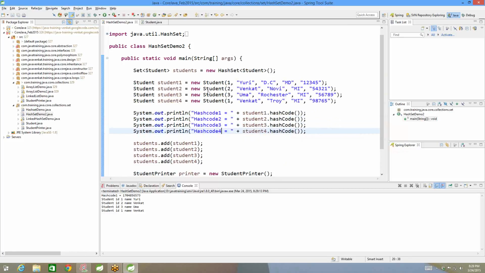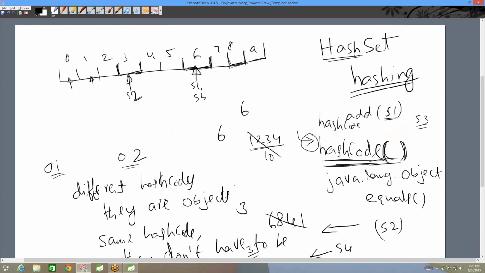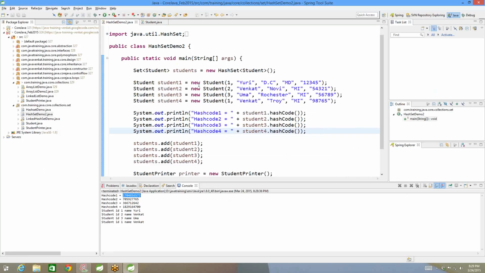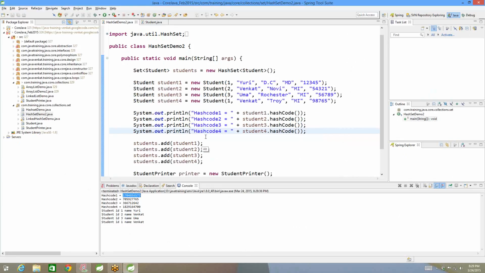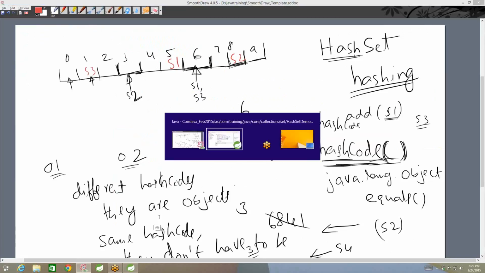Very interesting, very complicated topic. See this one? All these objects have different hash codes. Based on the complex algorithm, S1 may be sitting here, S2 may be sitting here, S3 may be sitting here, and then S4 gave a different hash code compared to this one.